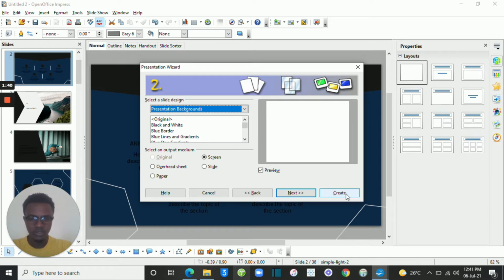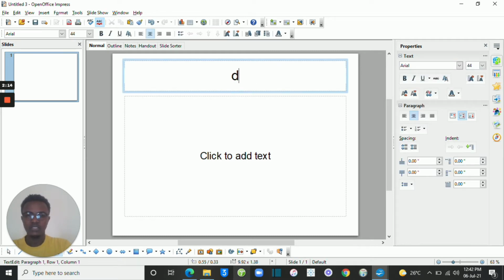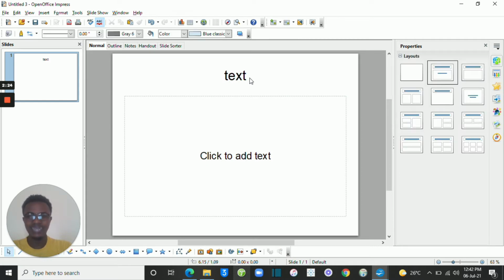In this video we are going to see how the blank presentation works, and we will see other templates later. So let's just click create. As you can see, it looks exactly like PowerPoint. Here we have click to add the title, click to add text, right? And on this side we have slides, where you type and then you see your typing there. We can see the text here, right?